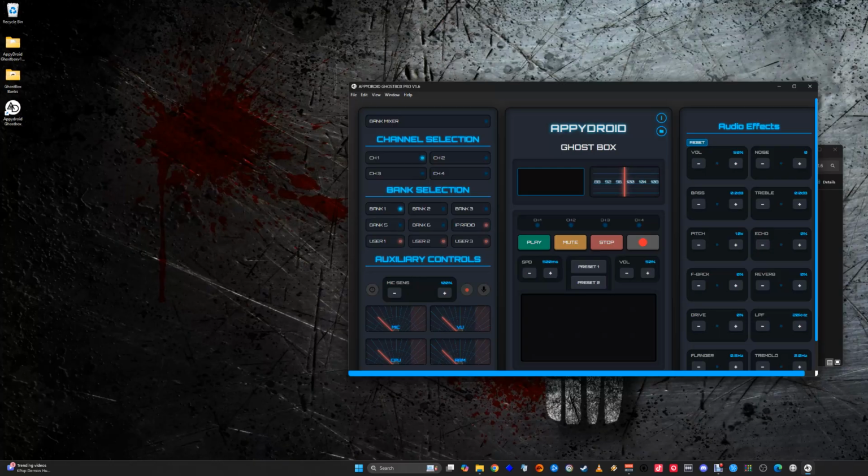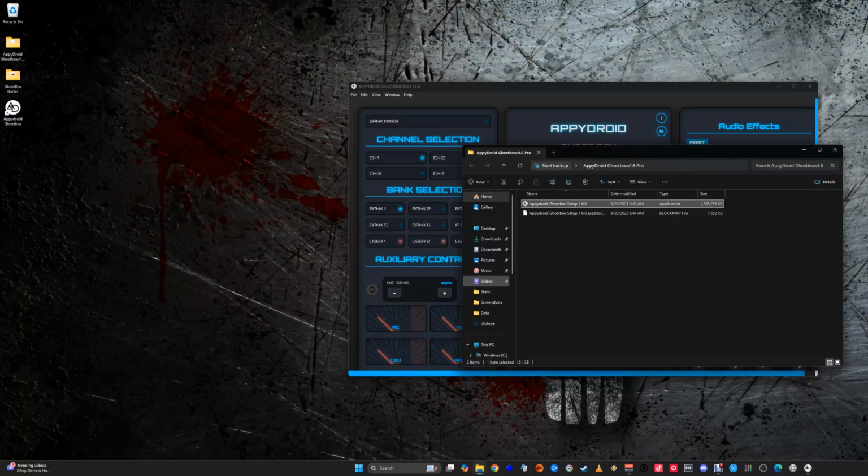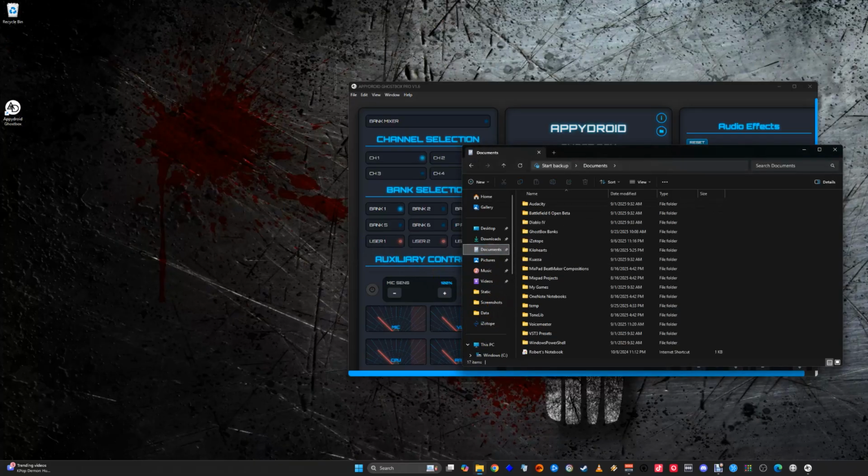Okay, so part 2 is now that what we need to do is open up your file browser. You're going to find the Ghostbox bank folder that I created in this zip file. You're just going to drag that file into your documents folder. So you'll go in your documents folder, and it is right here.